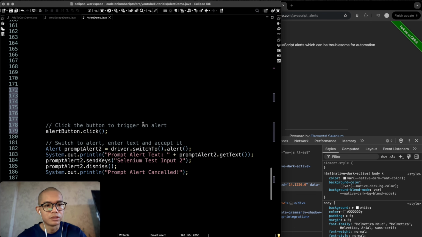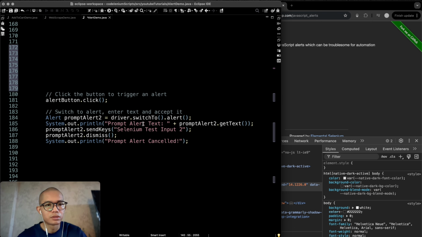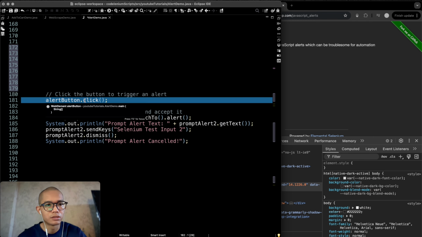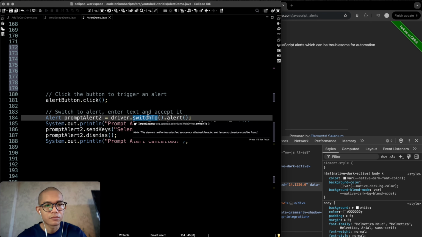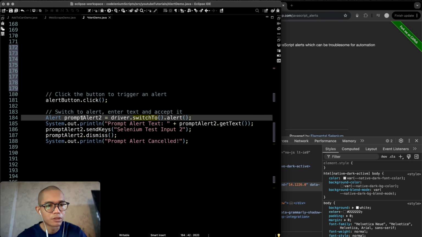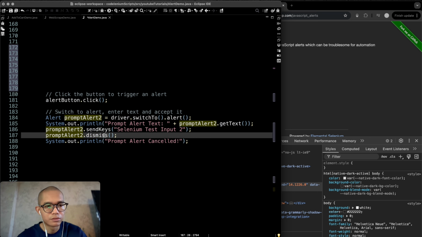Another case would be when we want to cancel instead of clicking on OK. So we have to trigger the alert again. So we trigger the alert with alertButton and call the click method, and then we just do the same thing as just now. It's the same thing, but the difference is just this dismiss.